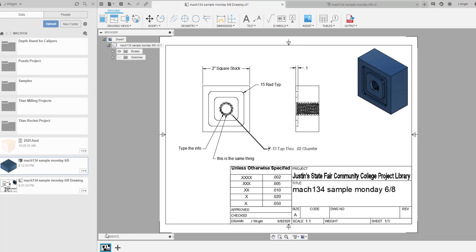This is not going to be the assignment. This just gets you ready to be walked through and helps you understand what we are doing in Machining 134, which is our CAM class. Computer aided manufacturing is what we're doing. It's MACH 134. Today's Monday 6/8, and this is our project.